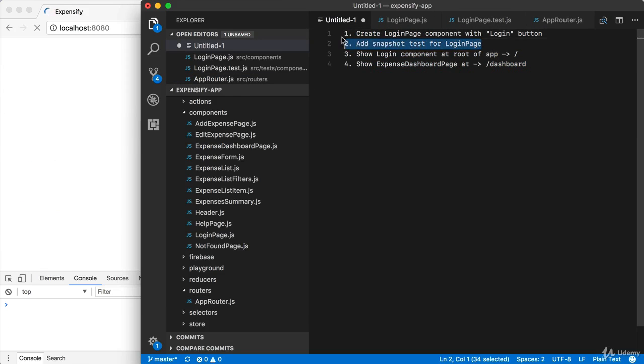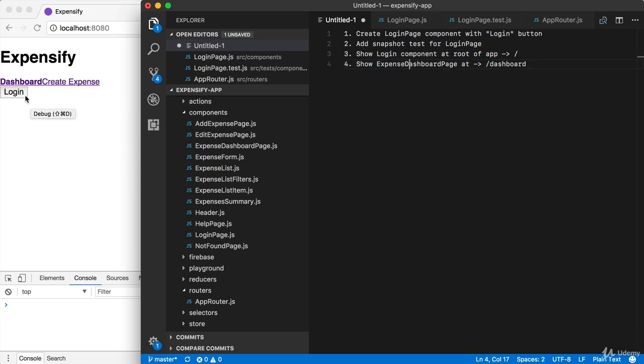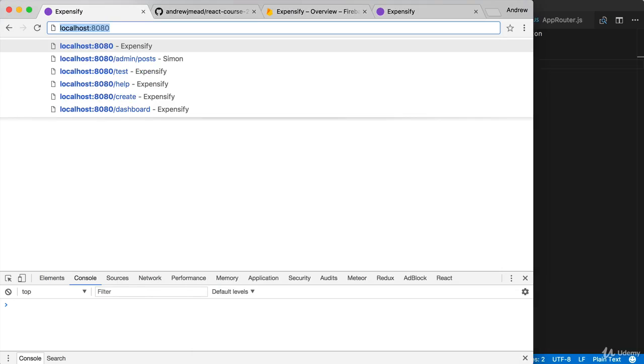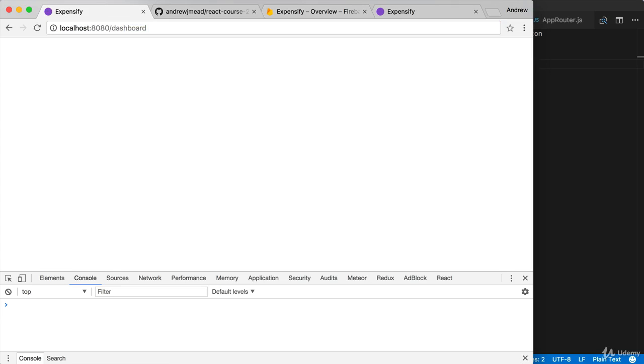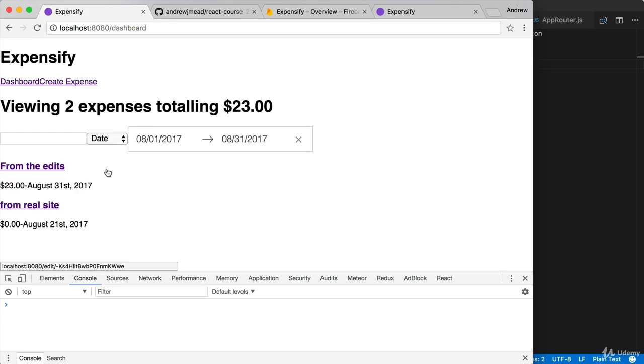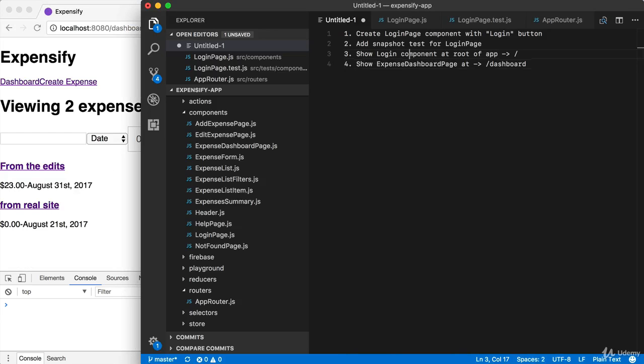We created the component, we added the snapshot test, and we switched up our routes. Now, right here, we are getting the login page. Currently, we are still getting our header, the header for the private page. We're going to ignore that for the moment. We'll come back and fix that a little bit later when we restructure things for authentication. For now, what's important is that we have the login button showing at the root of the app. And if I do go to /dashboard, I should see our expenses showing up, and that is exactly what we have. If you're seeing this, then you're all done the challenge.